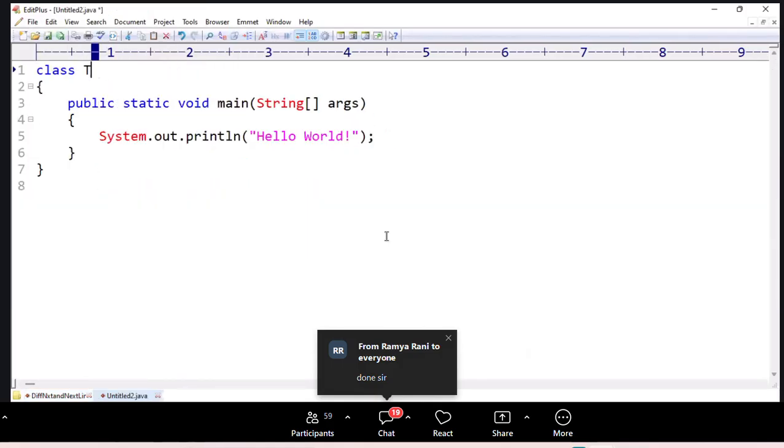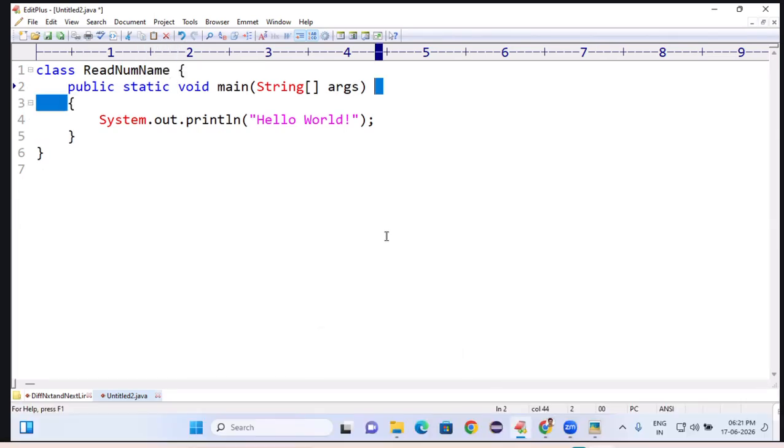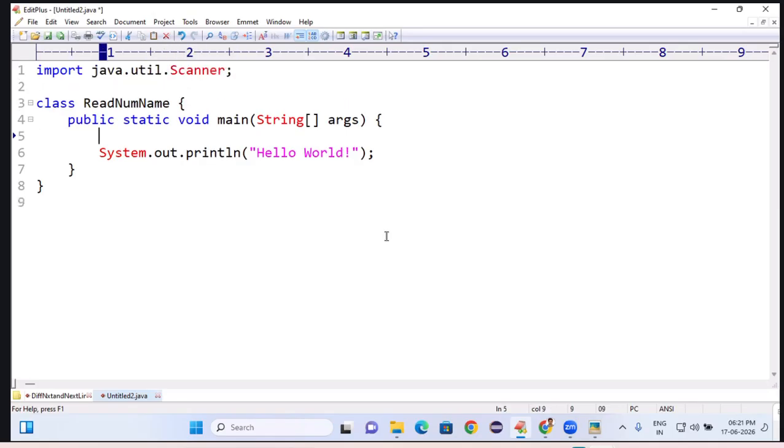Class, read, number, name. First step, import statement. Next, inside main method, create scanner object.